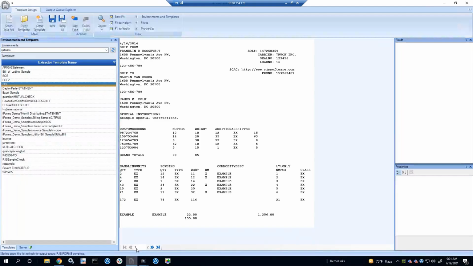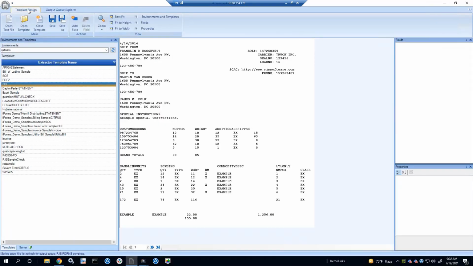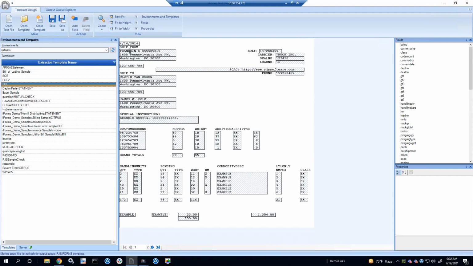Now, if it is spool file driven, we have our own iForms text layer designer that allows you to browse output queues. We can browse an output queue on the IBM i, download that spool file into our text layer designer, and then put extraction templates over the top of it. So I'm going to open this template I already have designed. Basically, you use this add field option to draw boxes over the top of the data that you want to extract, and then give that data a field name.